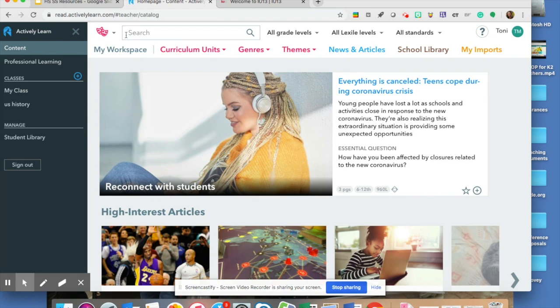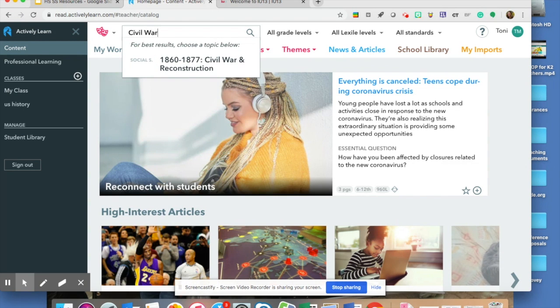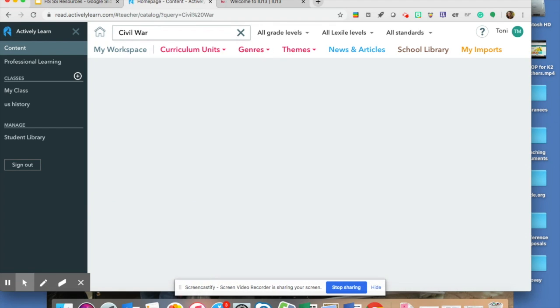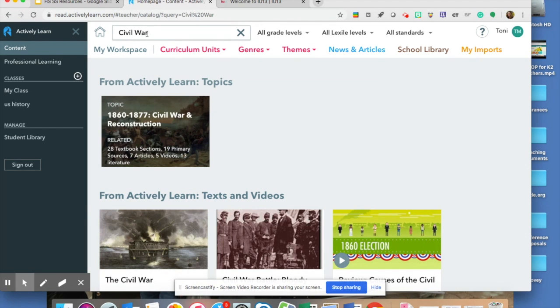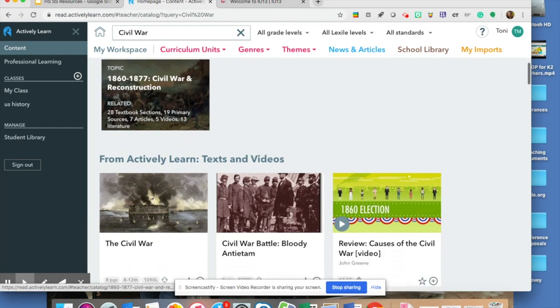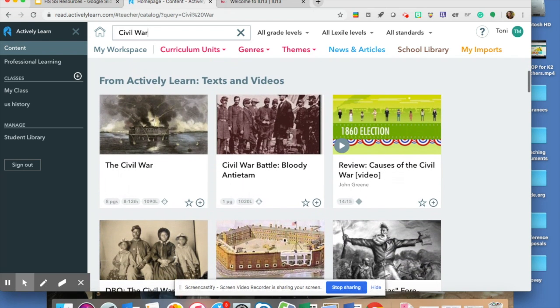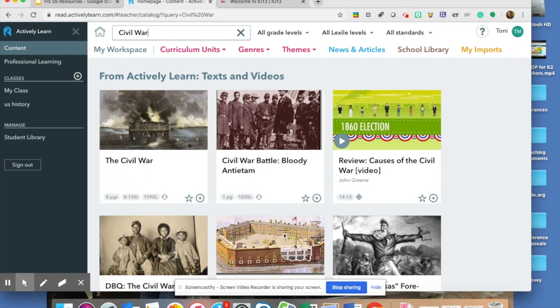So I want to highlight up here that this is your search bar. So this allows you to search by content area. So I'm going to type in, let's just say Civil War. So doing that gives me then all of the topics, texts, and videos that are available related to that particular topic. You can also browse by standard, grade level, and Lexile level.